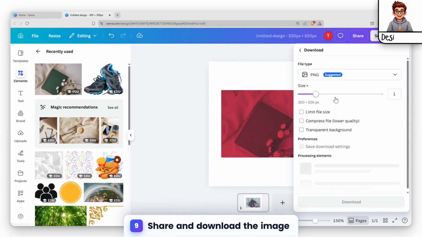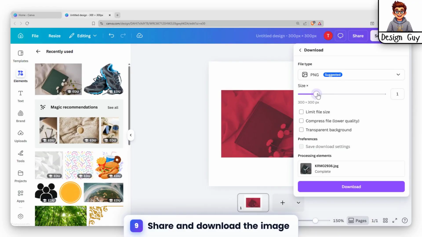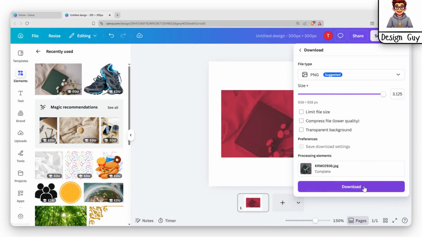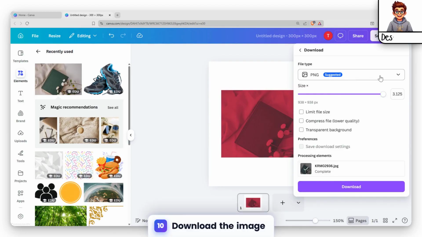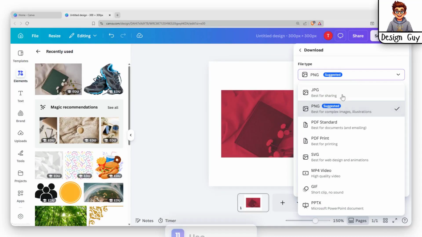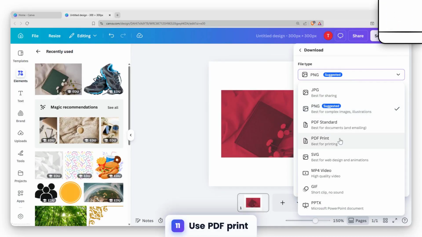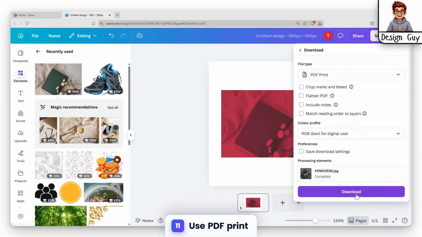You can also adjust the image size before downloading to improve quality. Increasing the image size will result in a higher quality download for your project needs. Click the Download button to save your file directly to your computer now. For best printing results, use PDF Print. This ensures your document prints clearly and retains its original formatting.